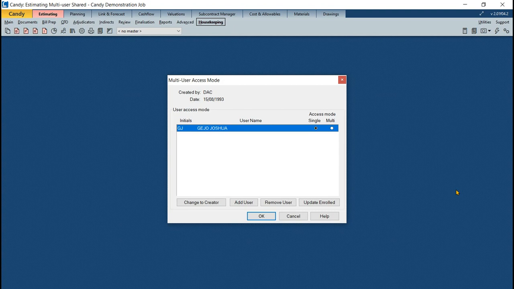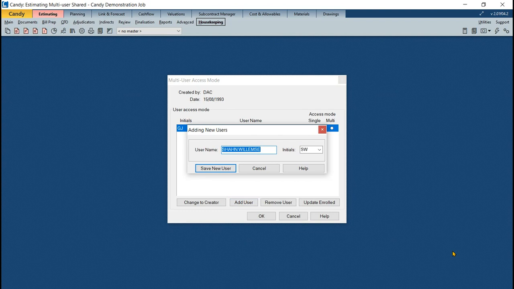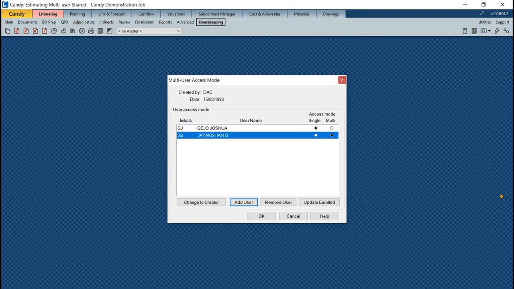And I want to give Jay, this is a mining project, and I want myself, Jay, and Sean to be working on this project. So how can I add Jay to this job? I can click on the button Add User, and it will show me a list of all the enrolled users. I had added or enrolled Jay with his initials JG. So I want to give him access to this particular project within the multi-user shared company. And I just say JG, his user name and initials are brought in, save user. So now Jay has got access to this job.